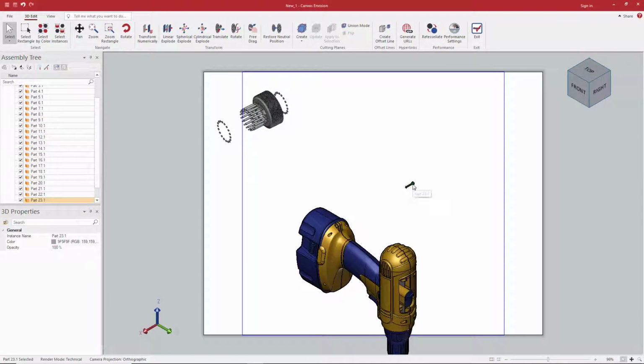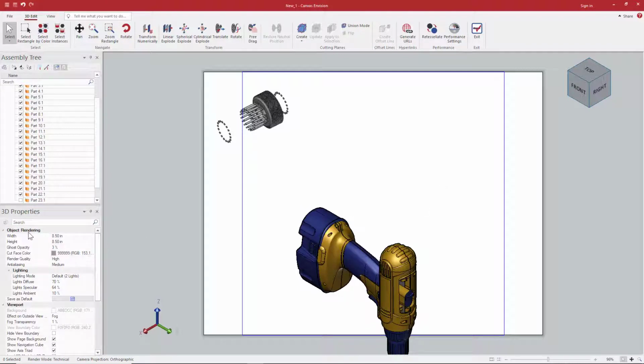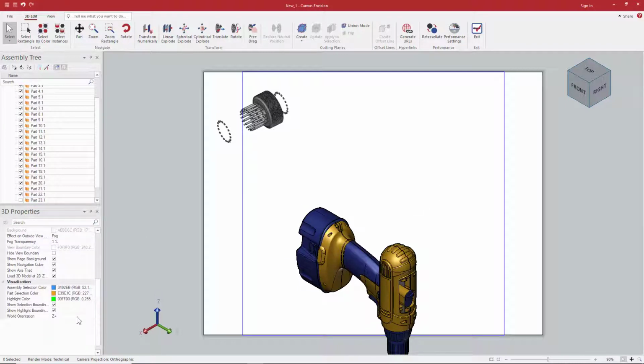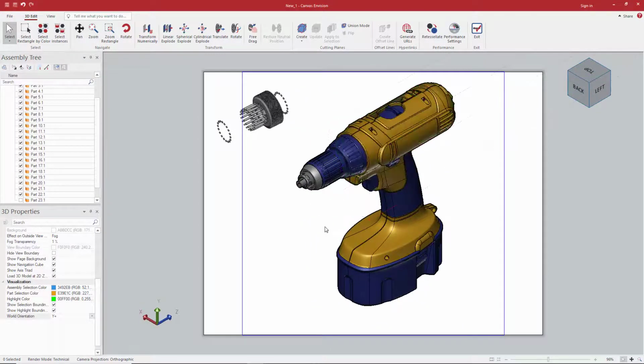click on this screw, and hide it. I will go to its 3D properties and change the drill's orientation to Y+, since it was originally constructed in SolidWorks. This will allow me to view the drill in the right orientation like so.